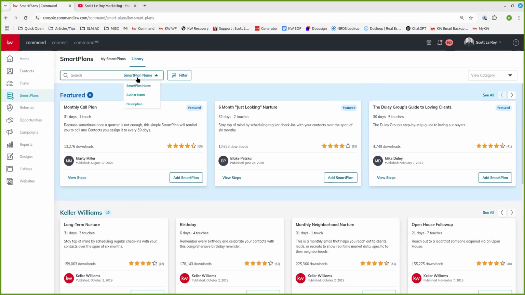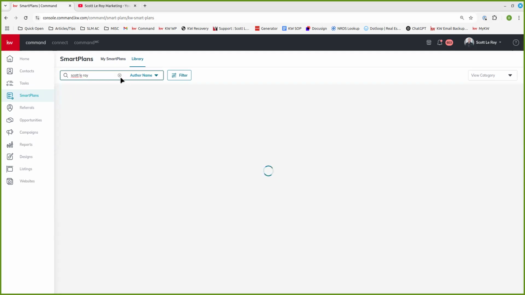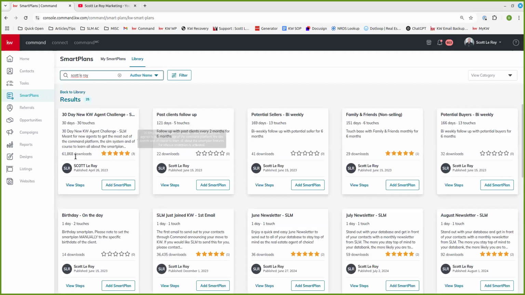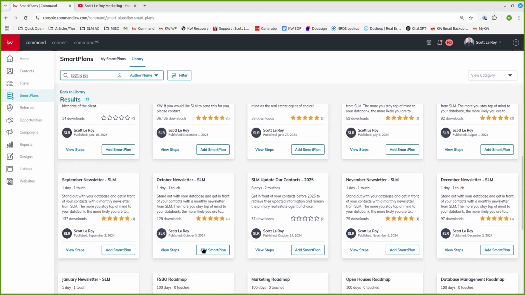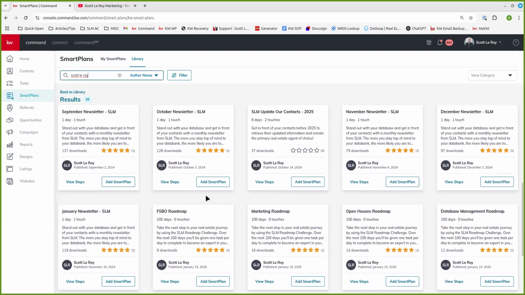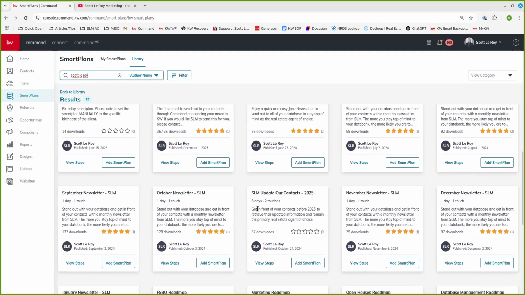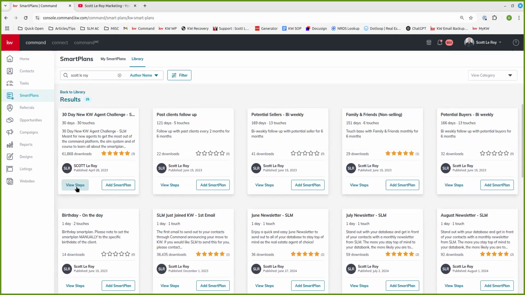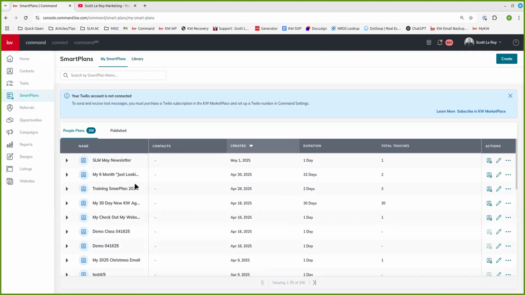If you want to search, you can search by the smart plan name or the author name. If we search for our name, you'll see a bunch of different ones that we've published through here. So we have monthly smart plans that'll send out a newsletter, updating your contacts. There's a bunch of different smart plans in there, so feel free to look around. You can view the steps on those smart plans. You can add that smart plan to your library. There's a bunch of different smart plans that you can utilize for you. You can also find other ones that others have created, again, also in that library.